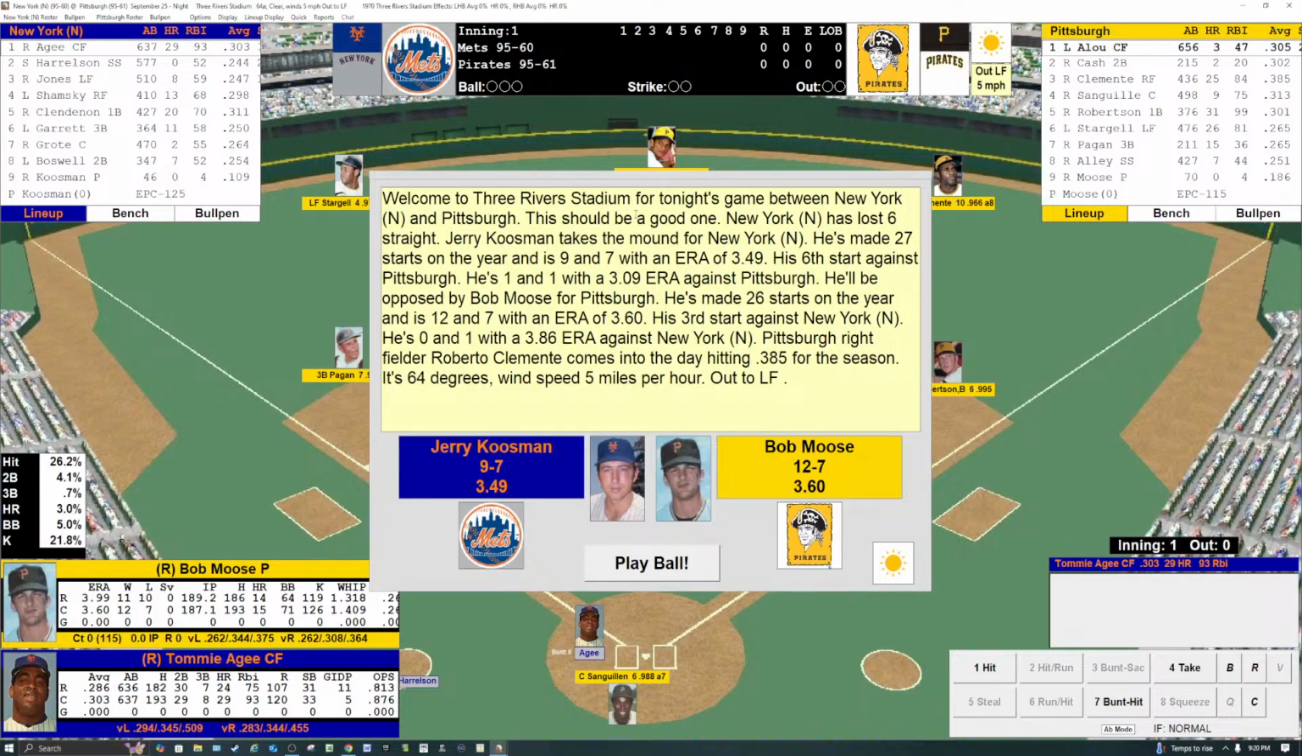Welcome to Three Rivers Stadium for tonight's game between the New York Mets and the Pittsburgh Pirates. This should be a good one. The New York Mets have lost 6 straight. Jerry Koosman takes the mound for New York. He has made 27 starts on the year, 9-7 with an ERA of 3.49. His 6th start against the Pirates, Koosman is 1-1 with a 3.09 ERA against Pittsburgh.